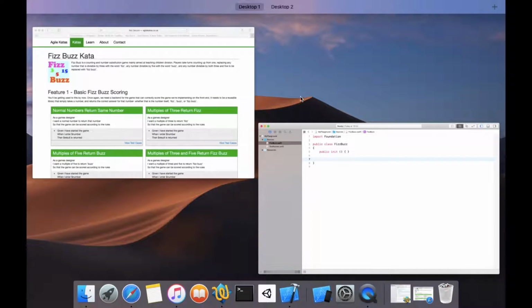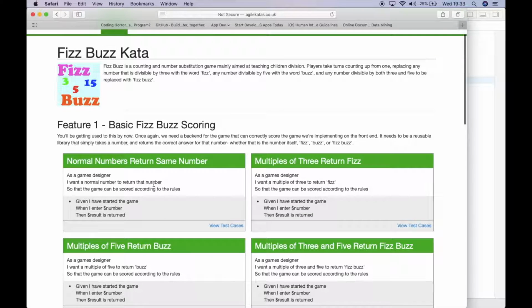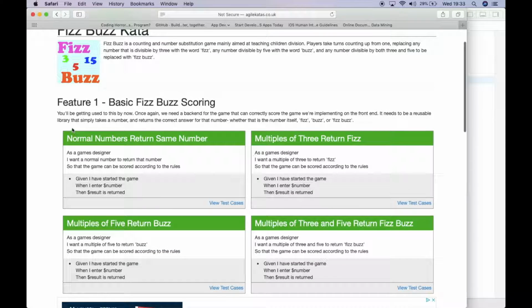I've been practicing a lot with Agile at work, and I found this wonderful website that has a few katas to actually practice on. So I'm going to do my example on the FizzBuzz kata. It's a counting and number substitution game aimed at teaching children division. Basically we have some tests here. These are things that the user will need to do.